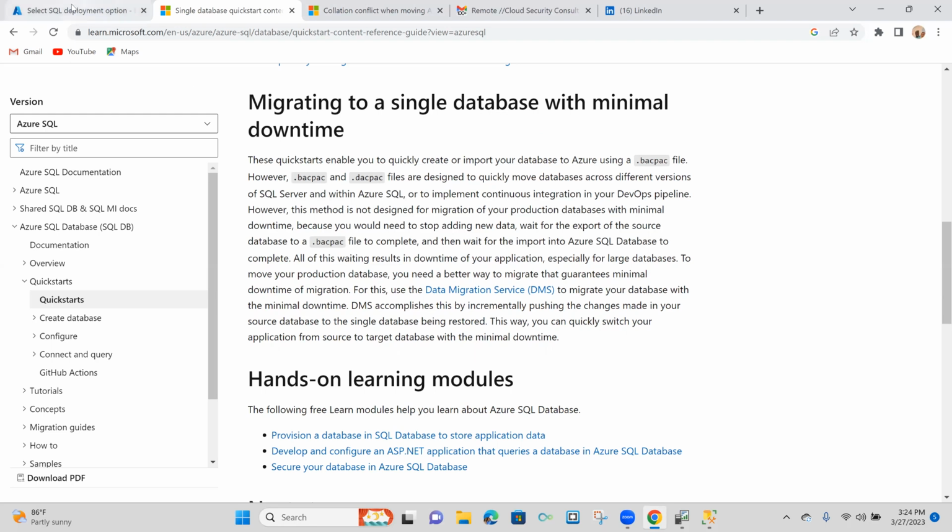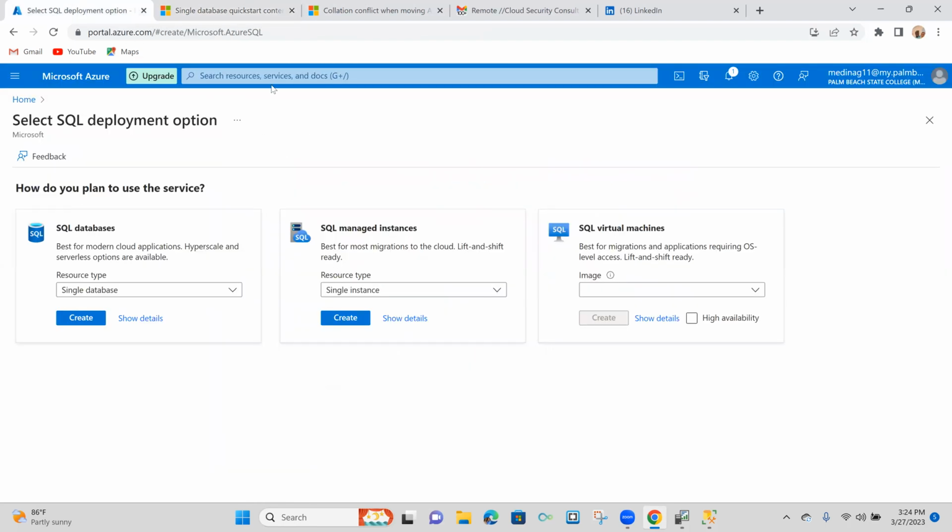So guys, let's go ahead and pull this up. All you've got to do is go to the portal and search for Azure SQL database. To create a single database, you see there are three options here. SQL database is best for modern cloud applications, with hyperscale and serverless options available. Click here, and there's the single database. They have elastic pool and database server, and these ones are more like lift and shift: the SQL managed instance and the SQL virtual machine.